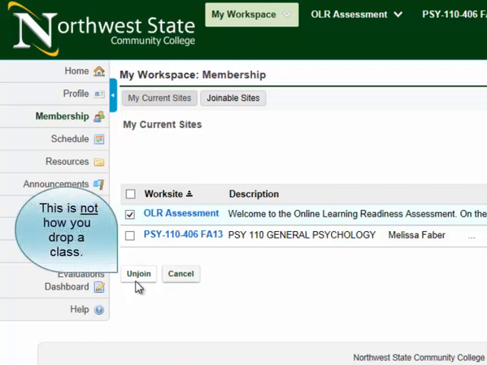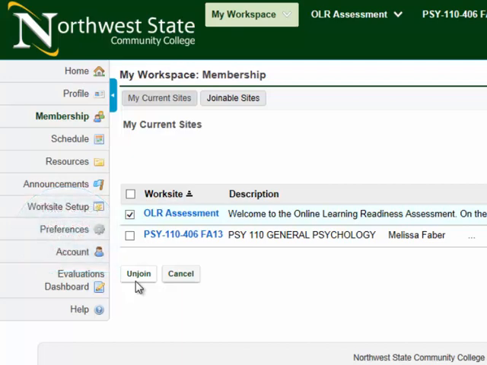You should never use this option to drop a class. You would still be on the class roster, which means you would still be financially responsible for the class and get a grade. If you need to withdraw from a class, you must do so through MyNSCC.